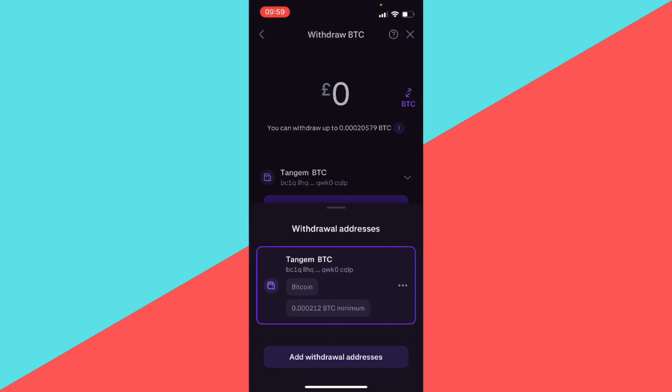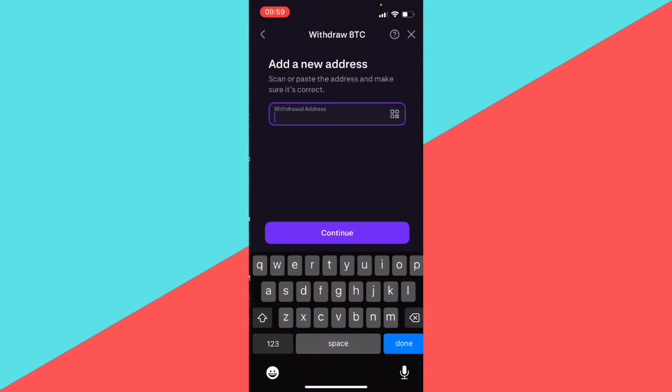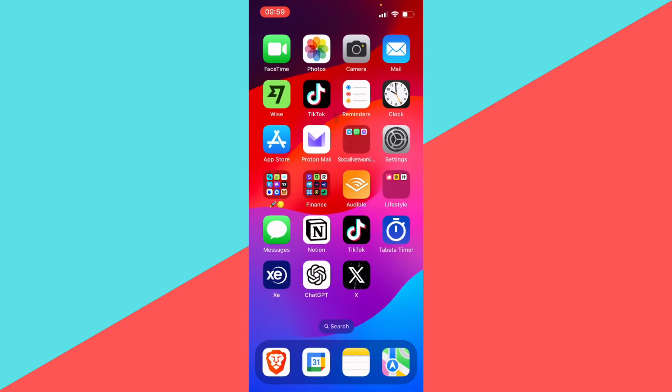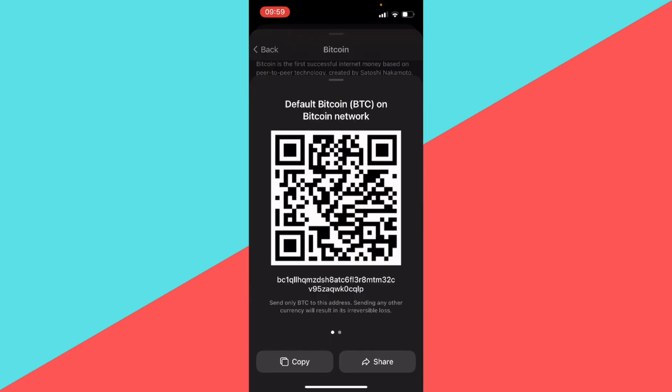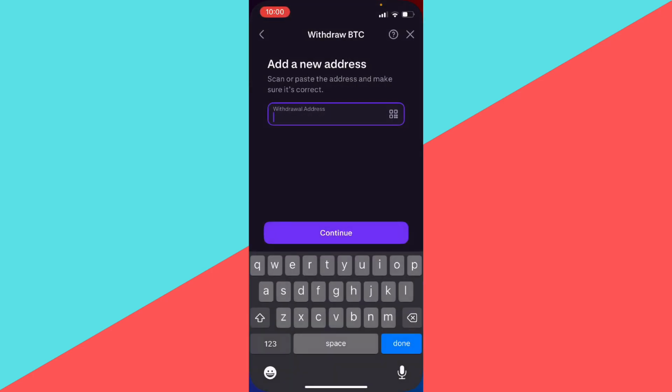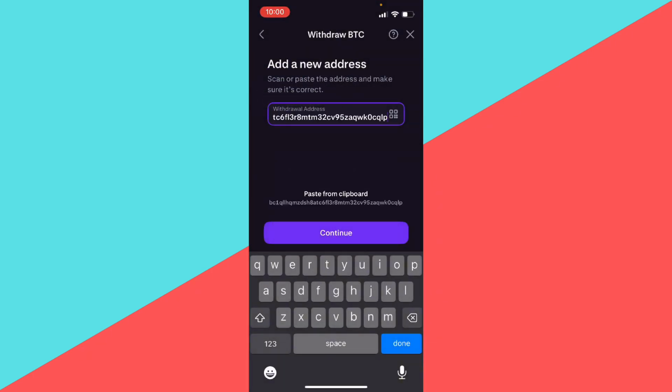And then what you're going to have to do is you're going to have to add a new withdrawal address. So you want to click on add withdrawal address, and then you need to paste your withdrawal address. Your withdrawal address is going to look like this. It's going to be that long code that's just going to be digits, or it's going to be this scan code. So what we're going to do is we're going to copy it, and then we're going to paste this address into the withdrawal address in Kraken.